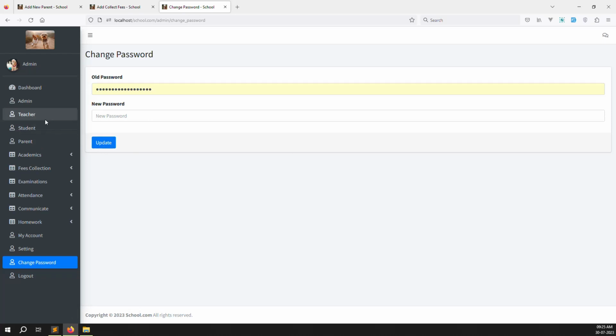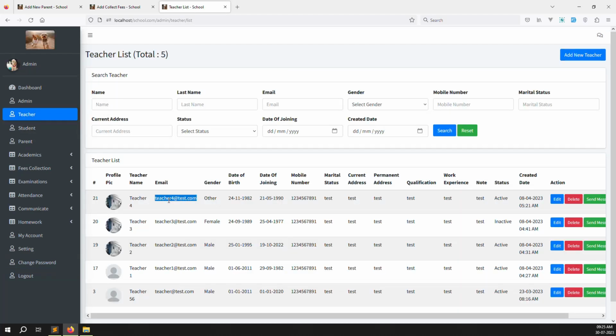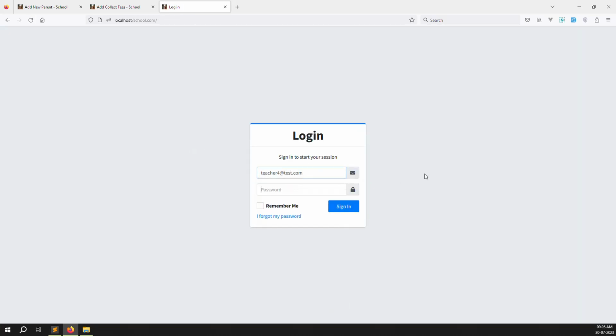Let's now log in to the teacher's account. Inside the teacher account I can show you what I have made. Okay, so I go to teacher accounts and copy this email, and the password I have set for all is 1 2 3 4 5 6. So I copy it, log out now, and his password is also 1 2 3 4 5 6, and I log in now. Let me just close the tab.